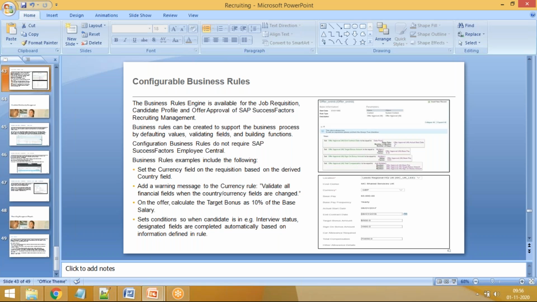So we have a concept called business rules. For example, if you want to automate any actions in the system, you can automate them using business rules. For example, if you want to directly add the currency to the requisition or offer or application, you can do it using business rules. And the best business rule everyone currently uses is that once the requisition is approved, immediately the requisition will be posted to all the job postings. So that's the main business rule currently we are using in the system.